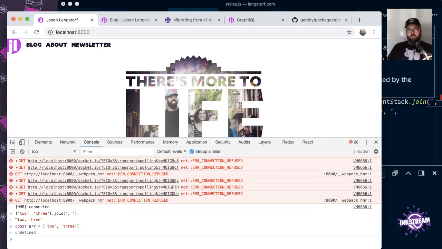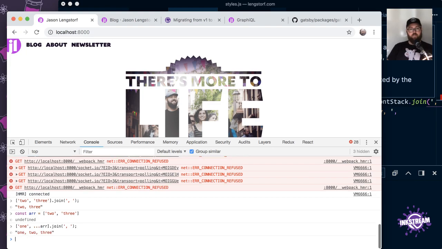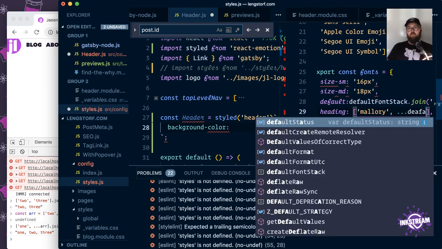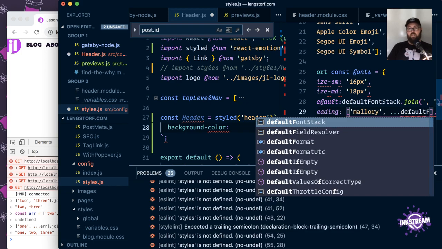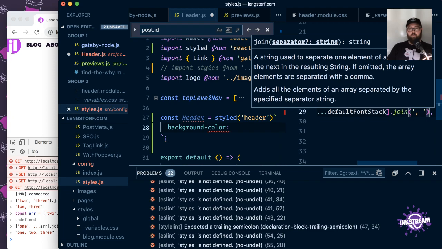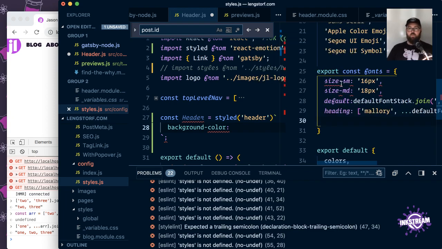Okay, and then I can do 1, and then I would spread the array, and then I would join it like this. And then I get 1, 2, 3. So I'm basically going to do something kind of cute and clever here, but what we're ultimately going for is my default font stack, and we'll join that. Okay, so this gives us actual variables that we can use. Default font stack is there.